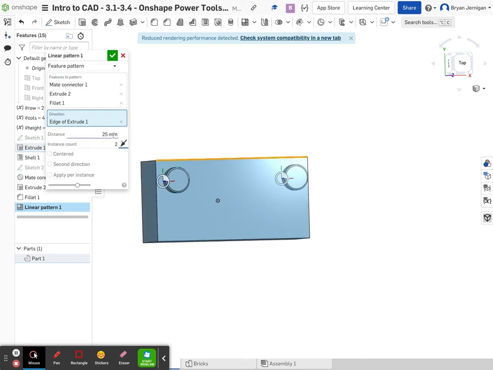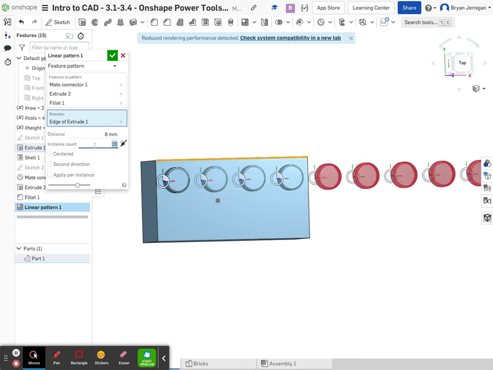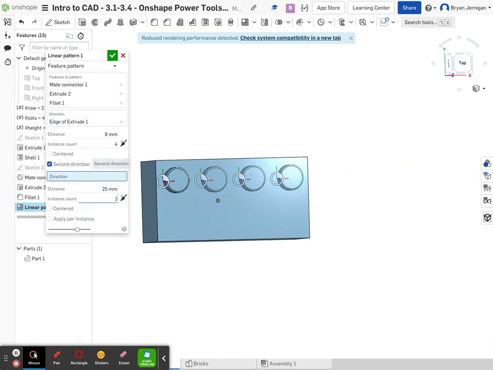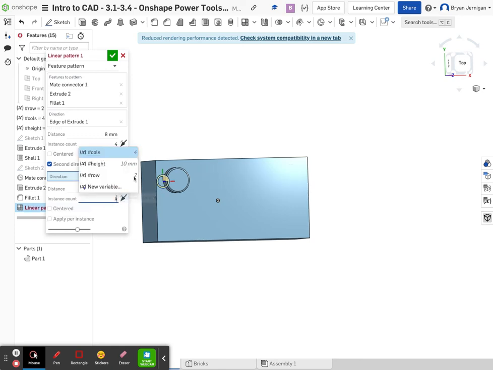Okay. I want the distance to be 8 millimeters. And the instances, this time I'm going to use my variable again. And what I'm going to do is the number of columns. And then I'm going to click on second direction. It's going to be 8 millimeters again. This time it's going to be the number of rows. Okay, so we have the number of columns, number of rows, enter again.